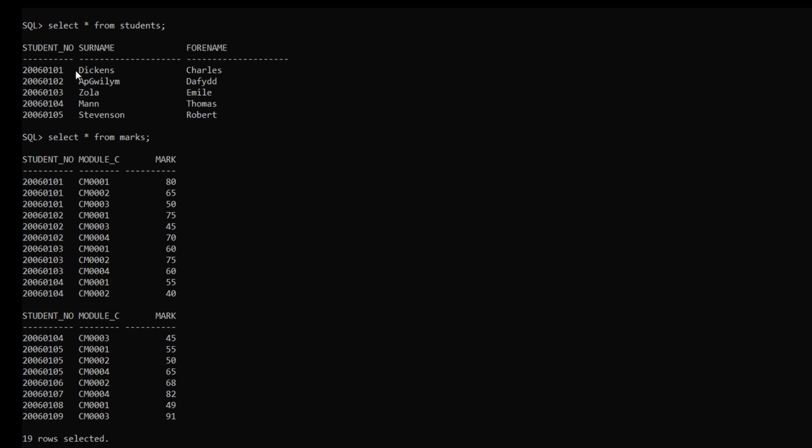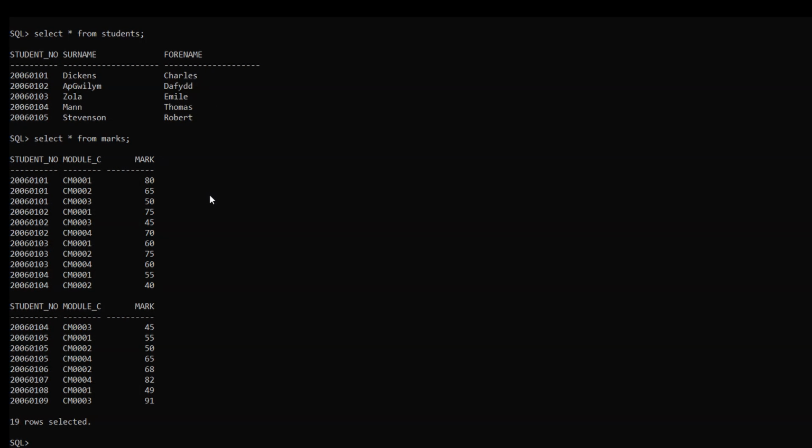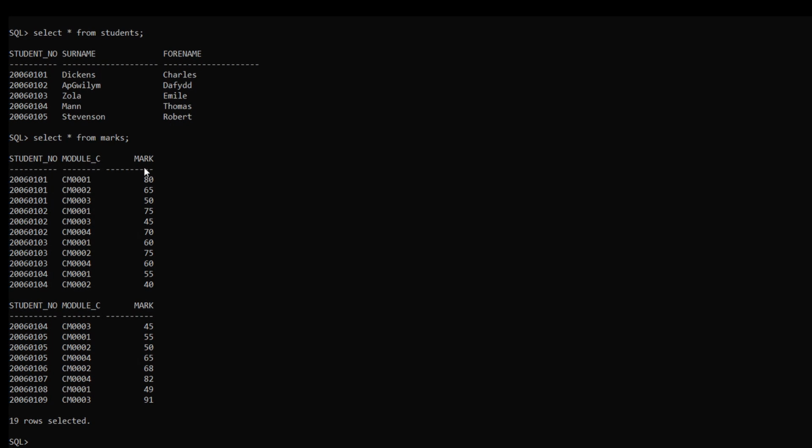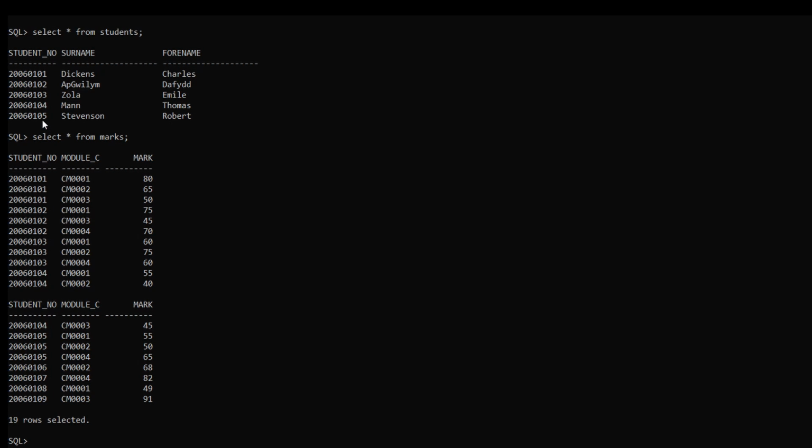So here you can see the student number column is common in both the tables. So we will be joining these two tables on the basis of the student number column. In this example, we will try to fetch forename and surname columns from the students table and the mark column from the marks table. And we are joining these two tables on the basis of student number because it is common in both the tables.